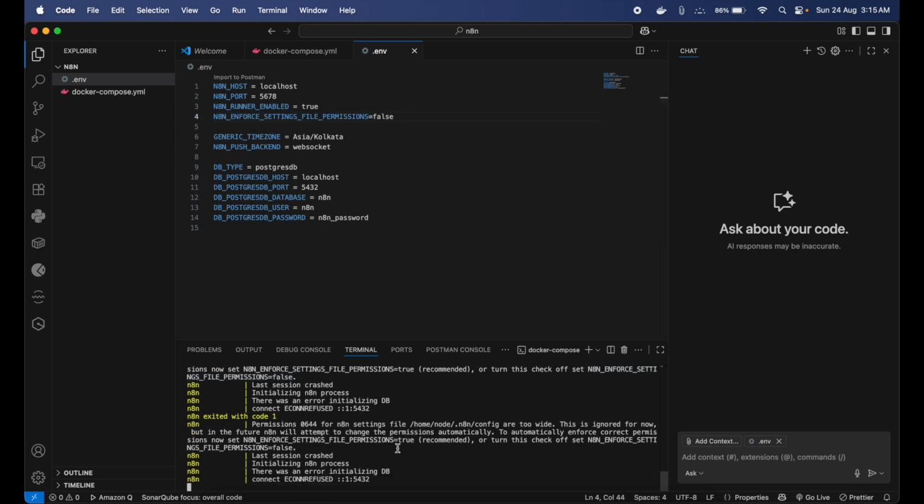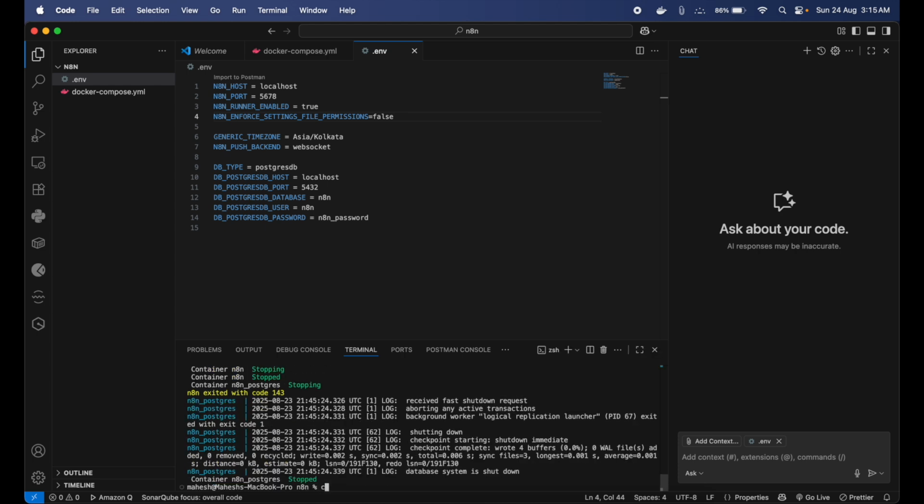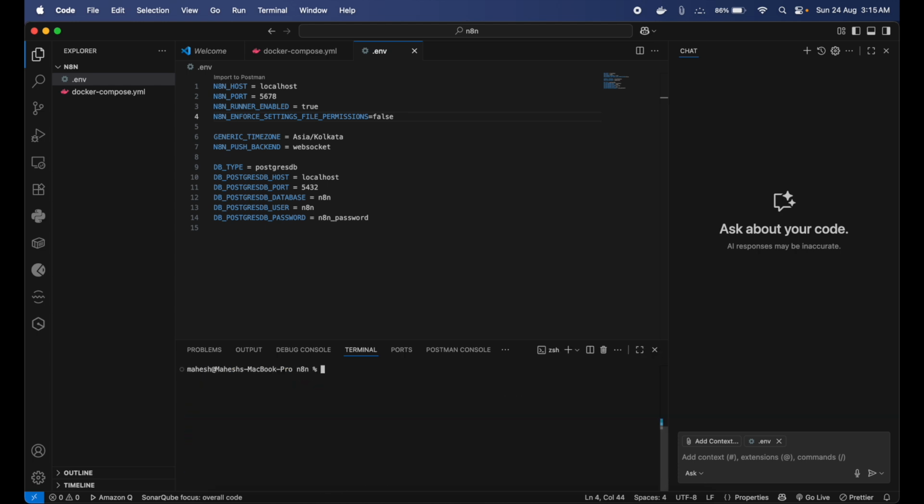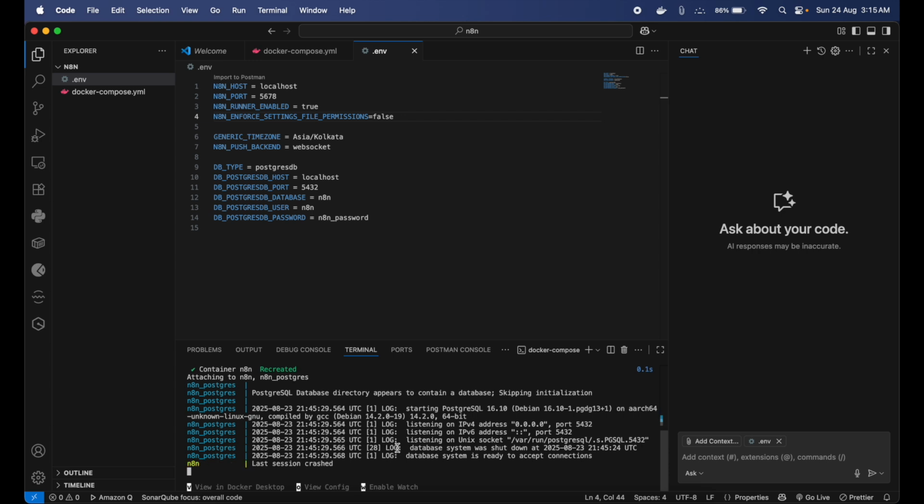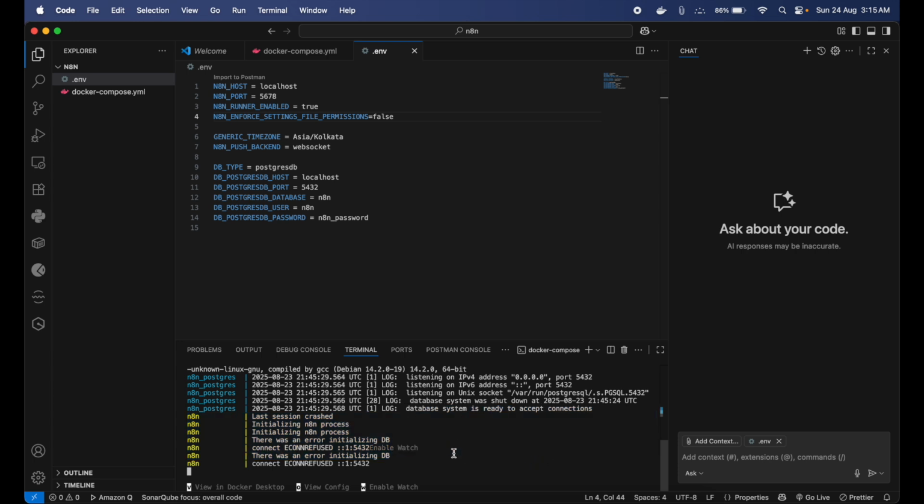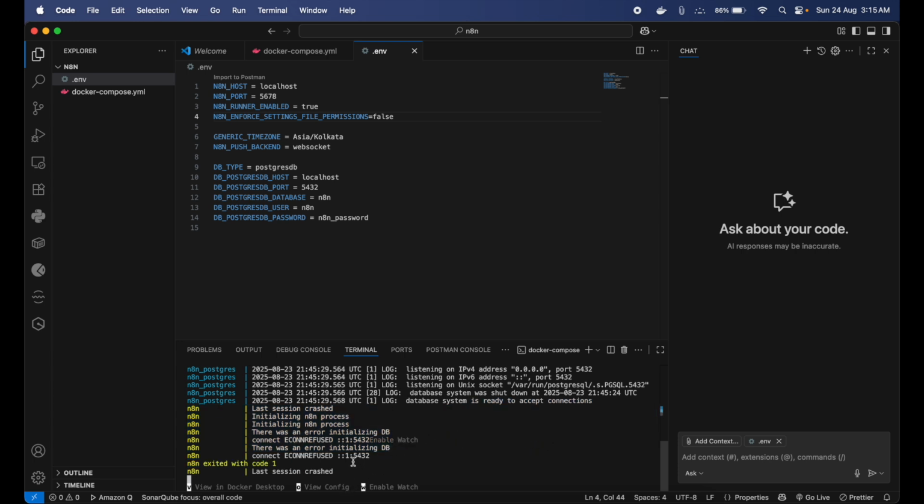And I'll just stop it here and once again copy compose. Still showing me the last session has crashed. Just a moment, let's see if it is taking it or not. The database system is ready, the connection is right. Just that we are not able to connect to the system, so we must be doing something wrong.